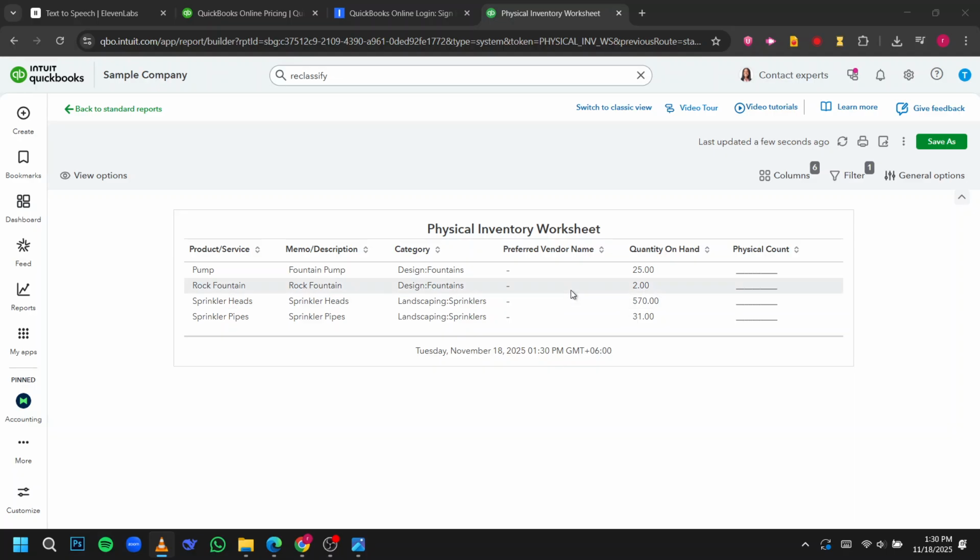If needed, you can also customize the report, adjust the date range, filter items, and export the worksheet for offline counting. QuickBooks makes it easy to keep everything organized and up to date.